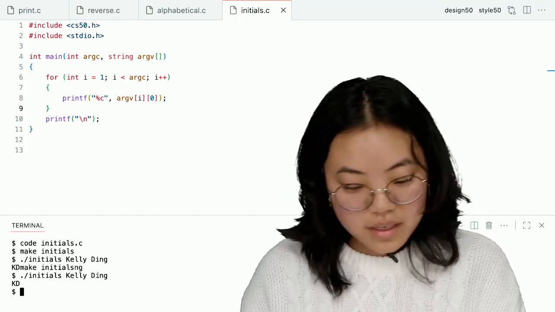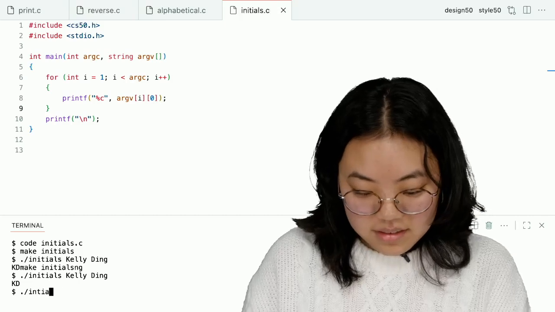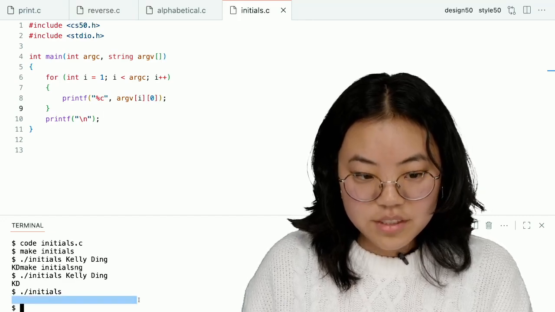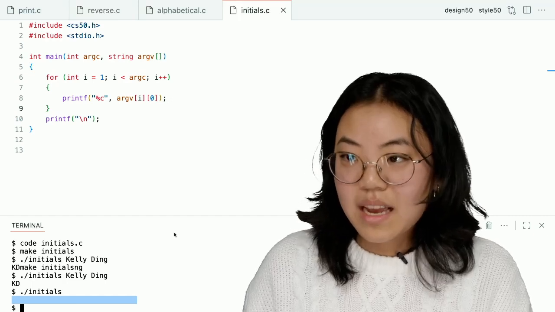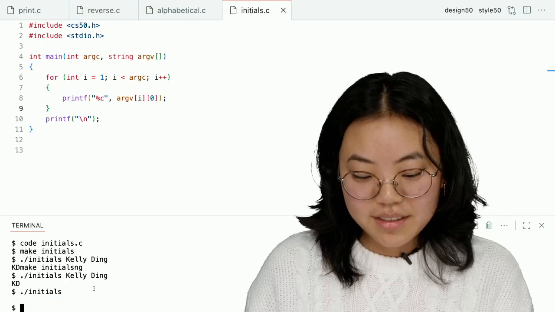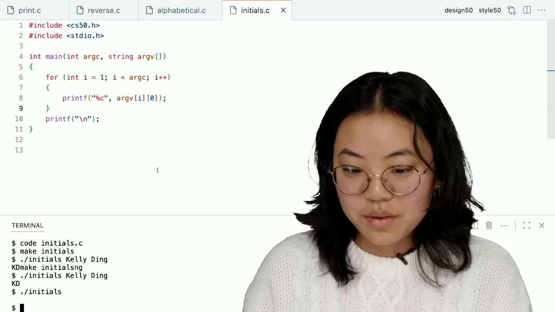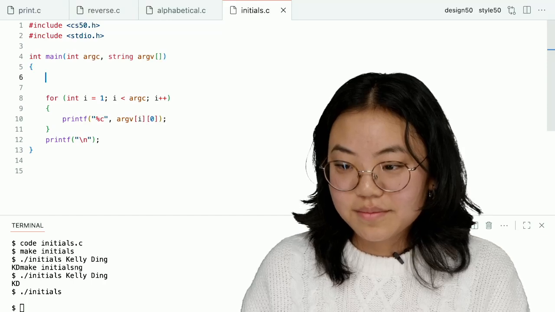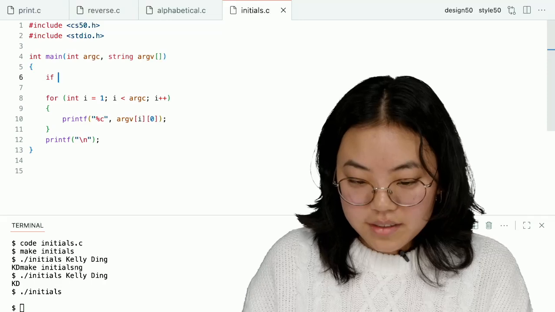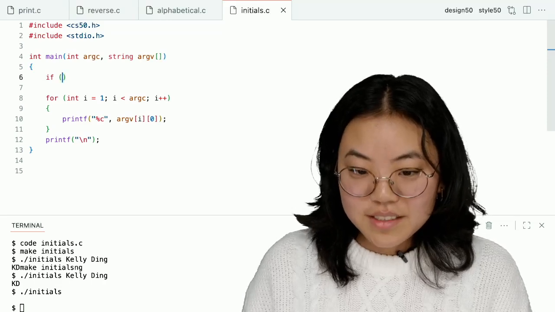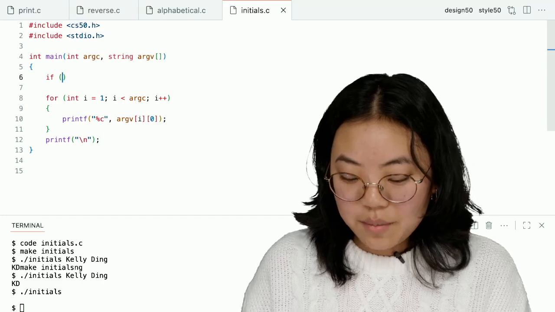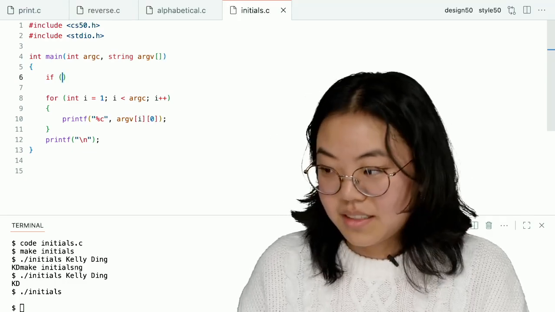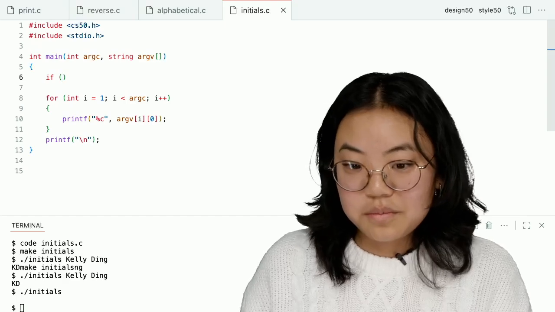great. Okay, what if now I did initials and then just didn't give it any input? It just prints out nothing, but I might want to actually handle that, right, and tell the user, you're supposed to give me some input. So how might I check that here? Use an if, yeah. So I should check, like, did this person input any arguments? How might I do that? Say I want them to have inputted at least 2.